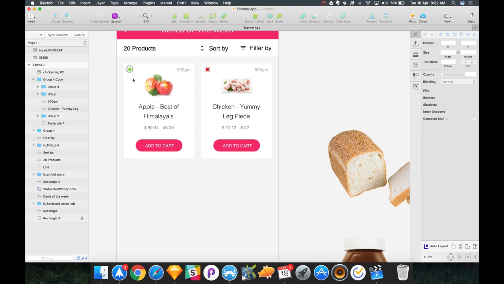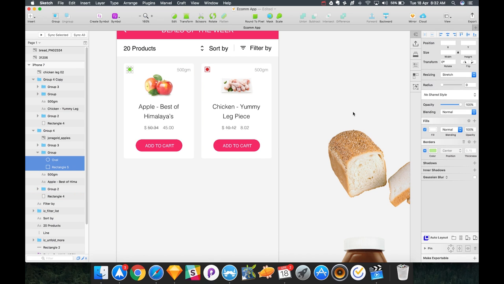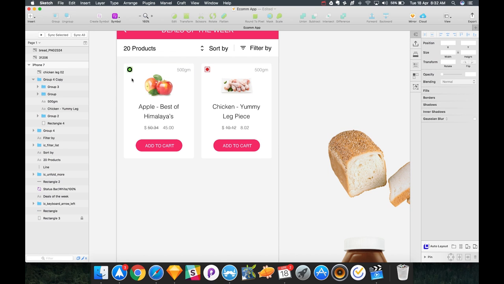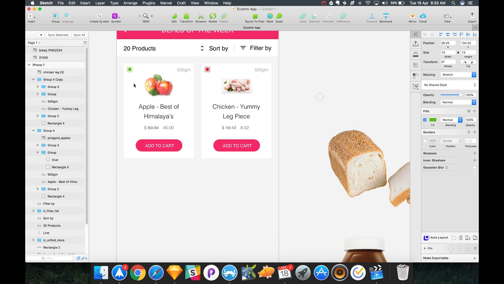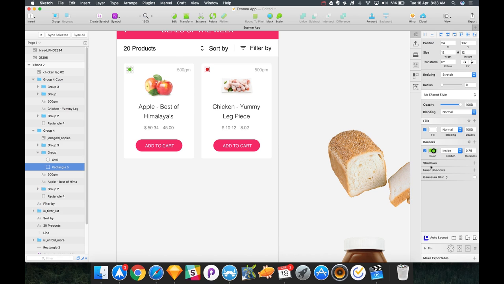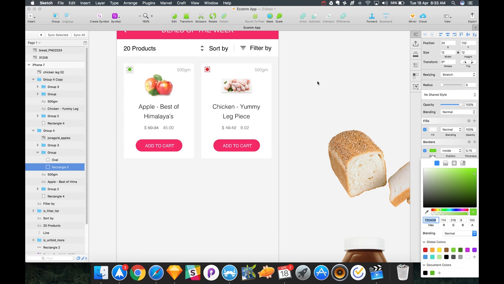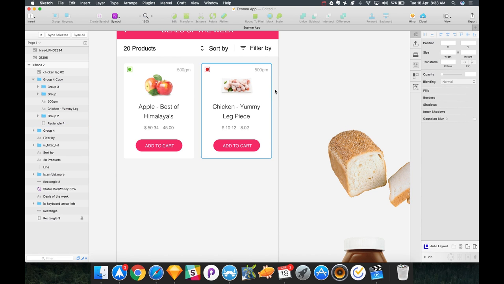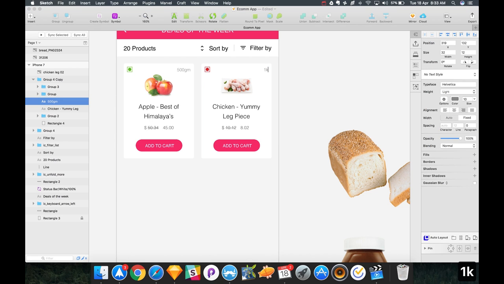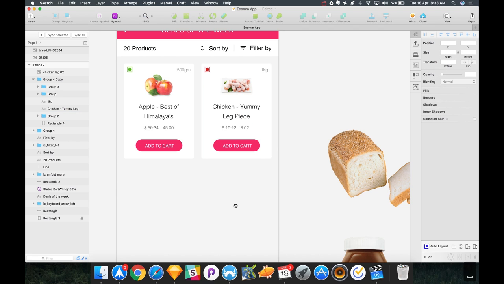The screen doesn't look equally dark. So I'm gonna select it, make it a little more dark. Yeah, this is better. And select the rectangle as well and make it dark again. Done. Now let's make it 1 kg. 1 kg.